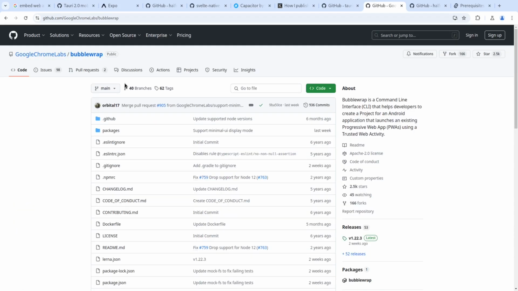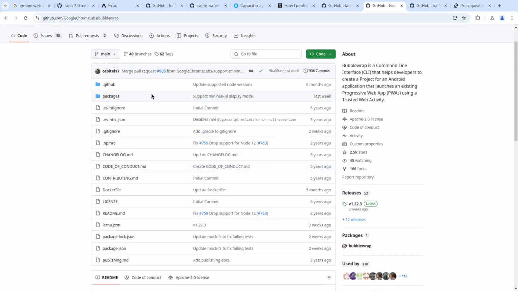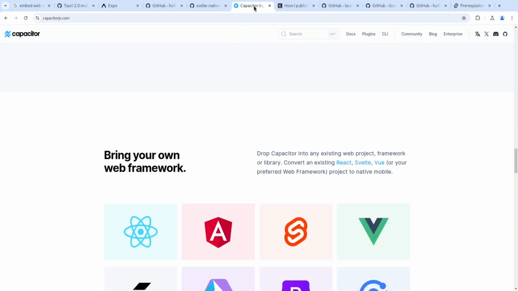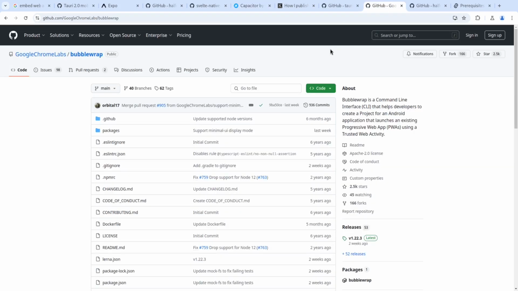There's also Bubblewrap, which seems to be very similar, just embedding it in a web view, but it also seems that this does not have that much native functionality. If I wanted to have an action sheet, or if I wanted to have local push notifications, it doesn't seem that is that supported, which definitely is the case with Capacitor. And of course this is also only for Android.